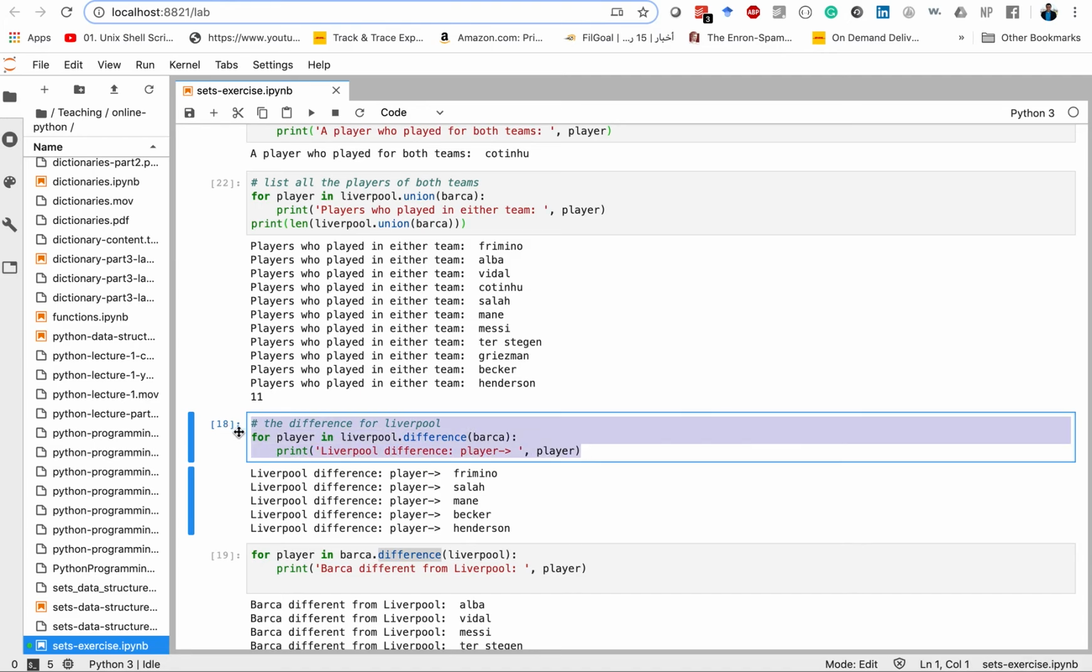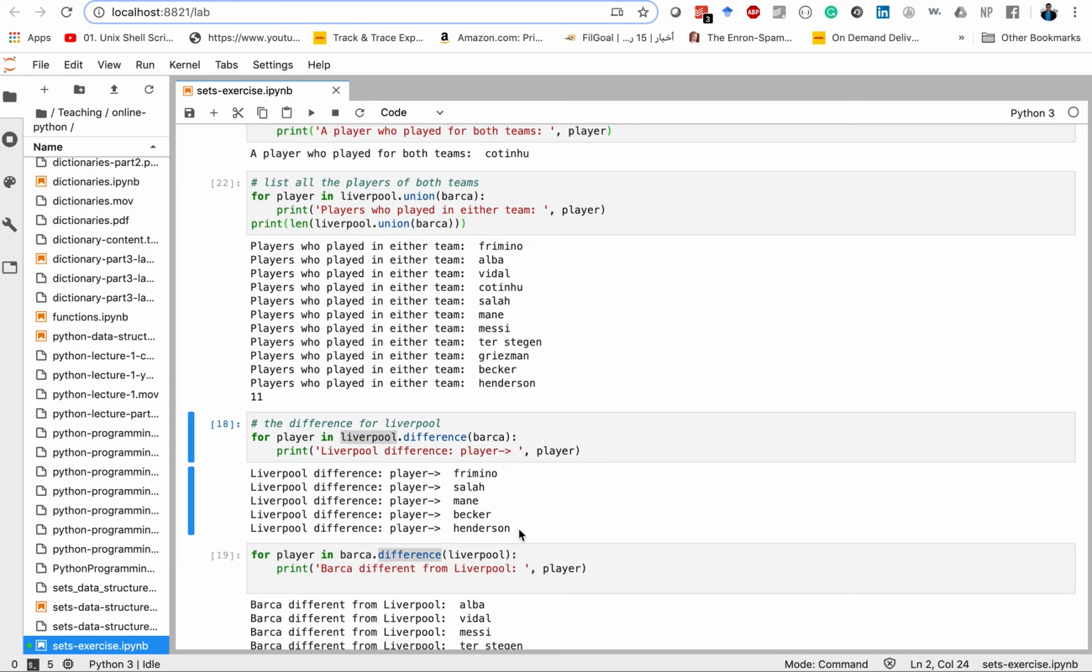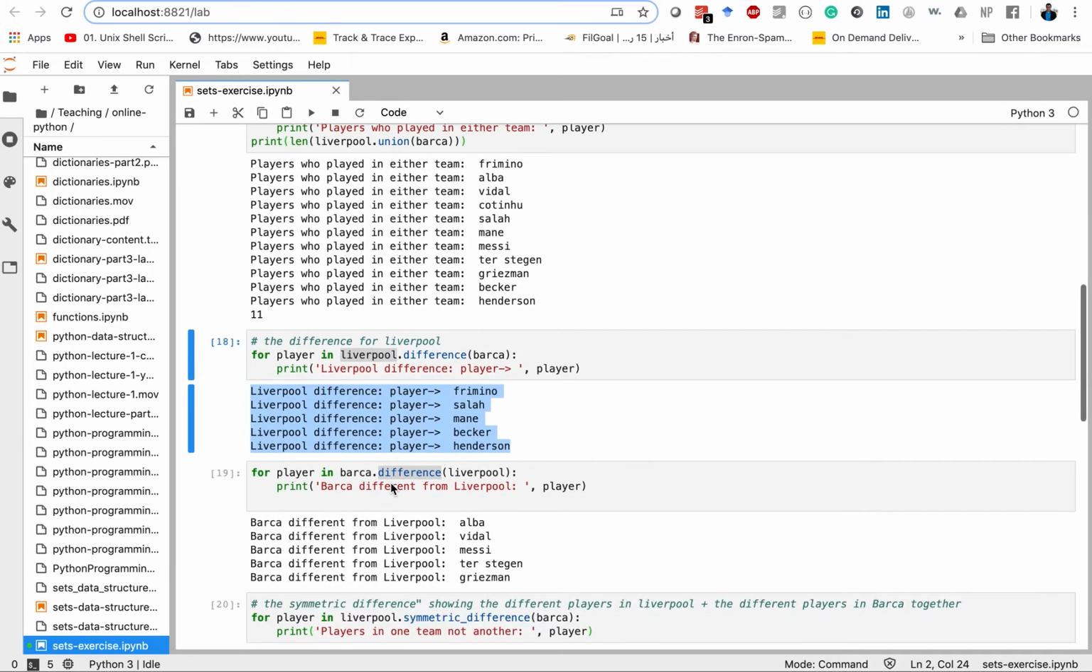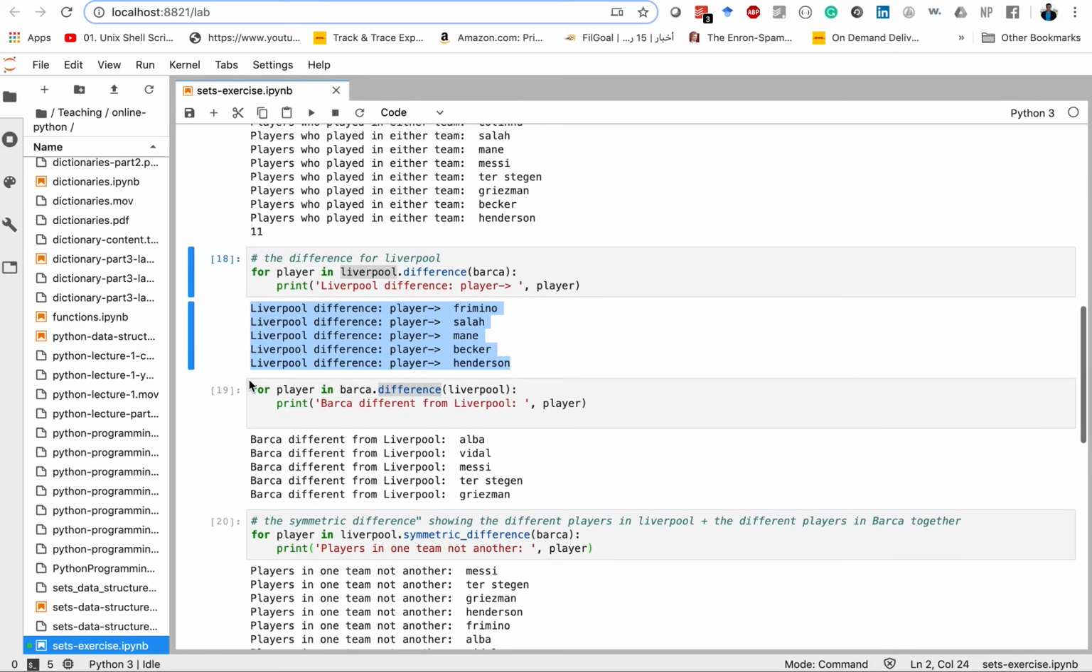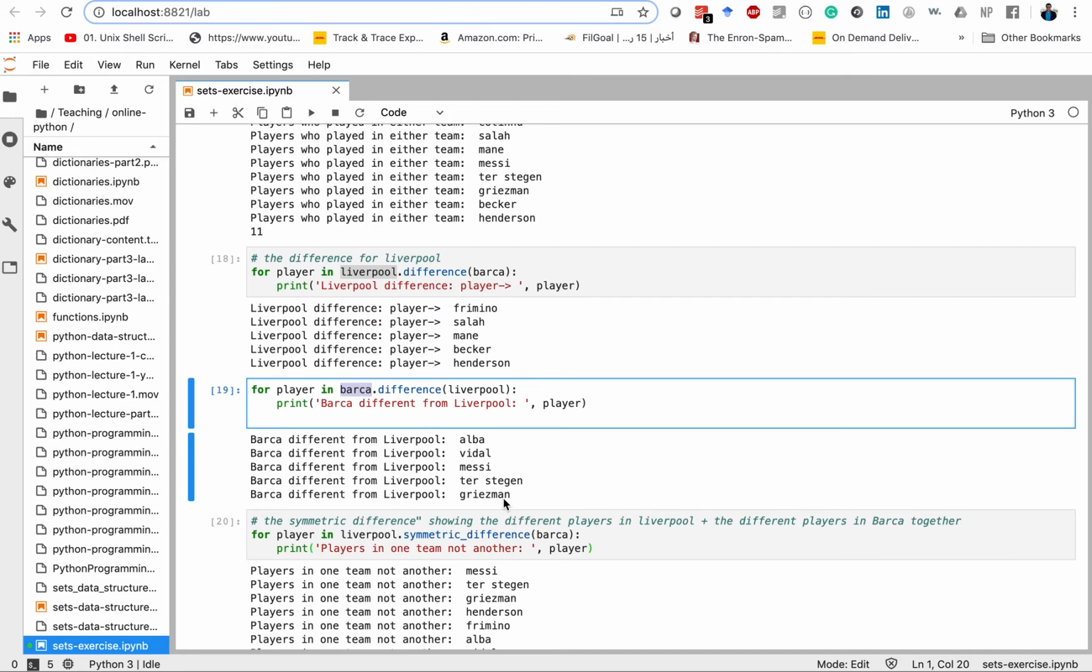Now the difference, if we want to see the difference between Liverpool and Barca, and Liverpool is going to be to the left, then we do that from Liverpool's point of view. And then we see all the players who differ from Liverpool versus Barcelona. And if we do that from a Barca point of view, then we see all the players that belong to Barca and don't belong to Liverpool.